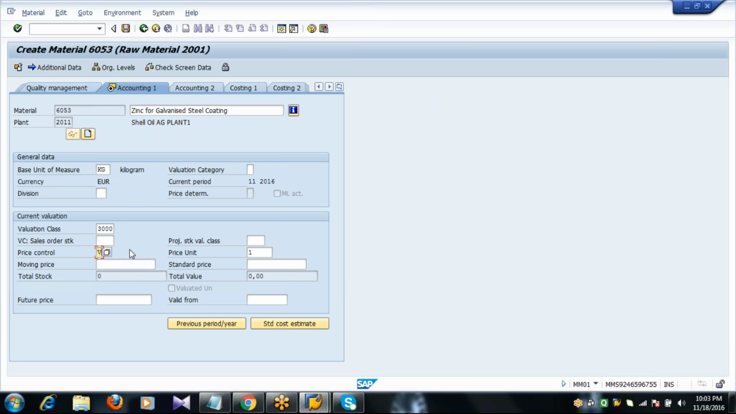And price control is V. Why? Because it is a raw material. And price unit is always 1. Because whenever you are purchasing it, what is the cost of 1 kg or 1 piece or 10? So V refers to moving price. So here you enter the price of the material.